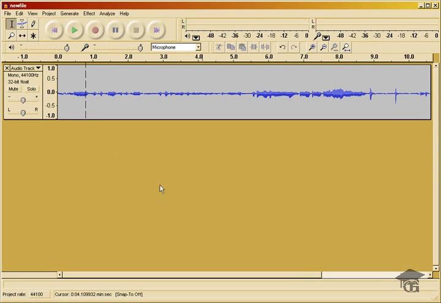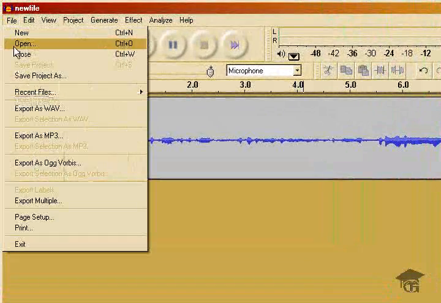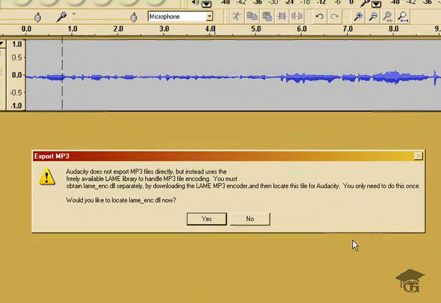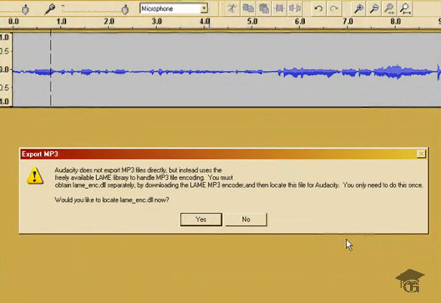To export a file as an MP3, go to the File menu and choose Export as MP3. Save. If this is the first time you export files as MP3, Audacity is going to ask you to locate the lame MP3 encoder on your hard drive. Audacity is not capable of encoding MP3 files by itself. That's why you need to download this small software from the Audacity website and then locate it. This is a really easy process, and the good news is you only have to do this once.